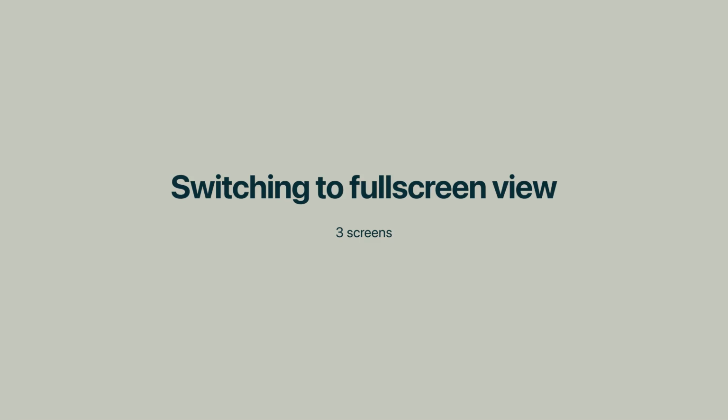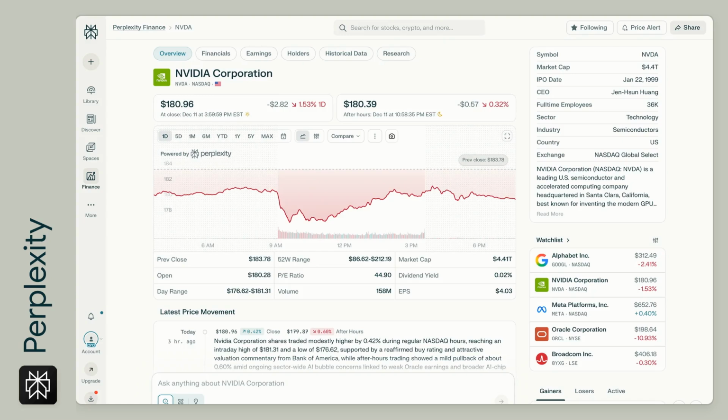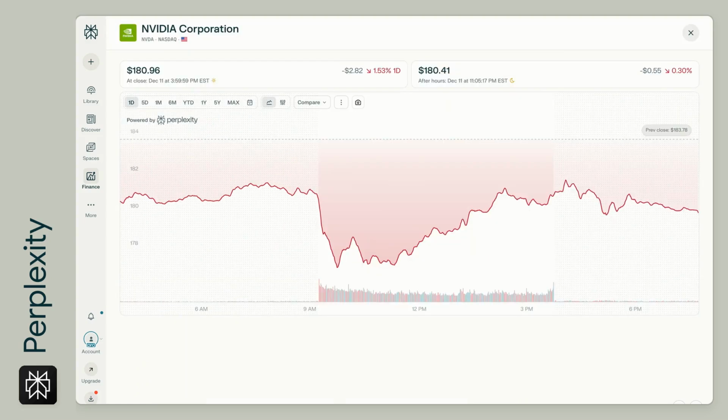The next feature we'll cover is switching to full screen view. Click the expand icon to view the NVIDIA stock chart in full screen. Hover to see detailed time-specific data. Tooltip shows price and volume details.